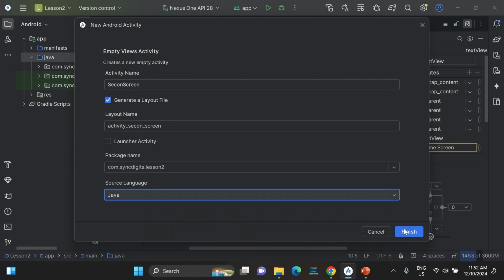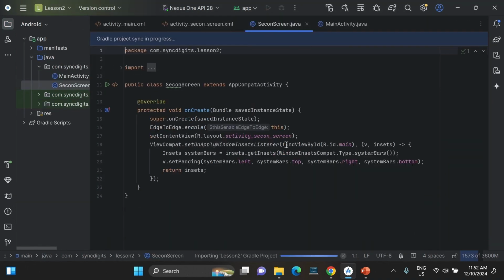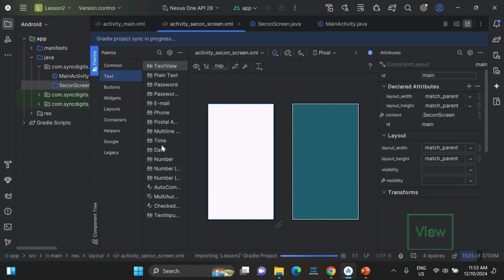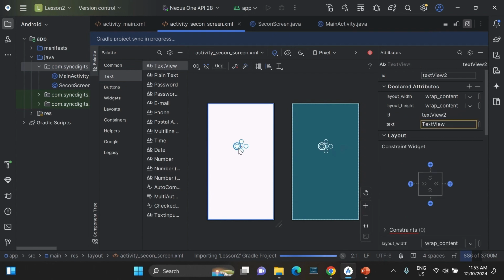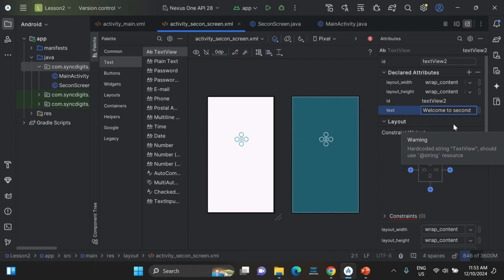Once you do that, you have the code behind the activity for the second screen. This is the front part of it, or the design view. Let's also edit this one to suit what we are dealing with. Add a text view, then give it Welcome to Second Screen, then press enter to accept the text.